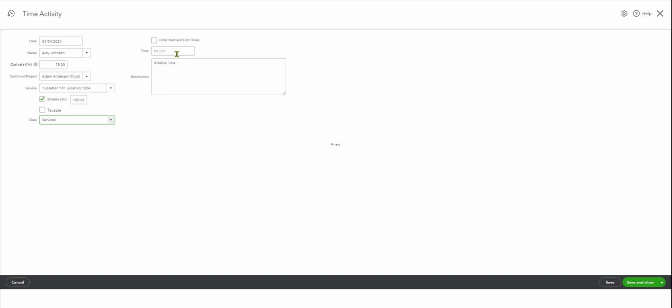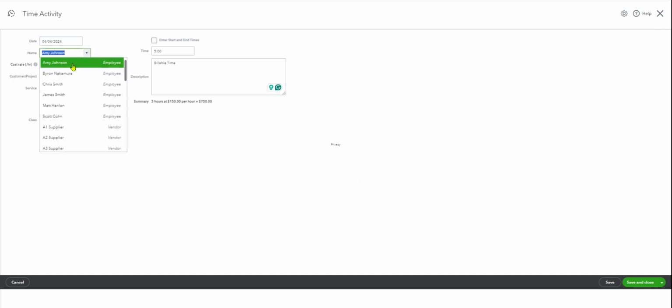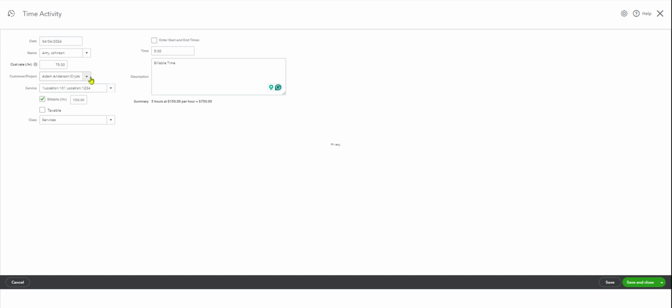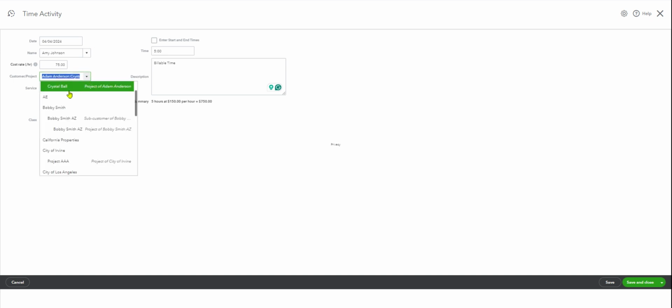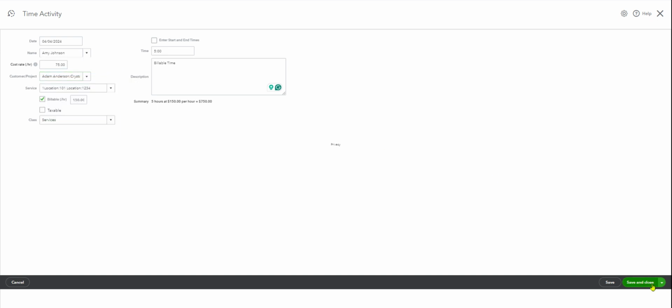And now you can start and end, or normally people just track how many hours they work and fill out whatever they have. So it's basically 5 hours, $150 times 5 is $750. This one is just going to bill the customer one time, $750. Okay, so just remember the customer here: Amy Johnson is the employee, and Adam Anderson is the customer who worked on some Crystal Ball project. Okay, so save and close.